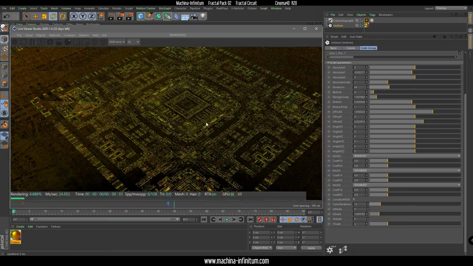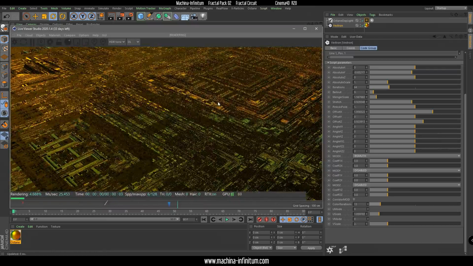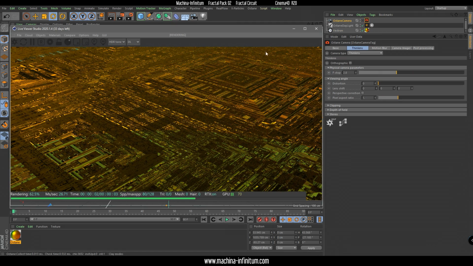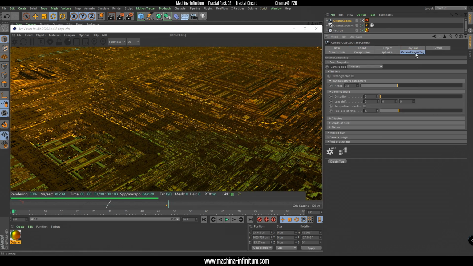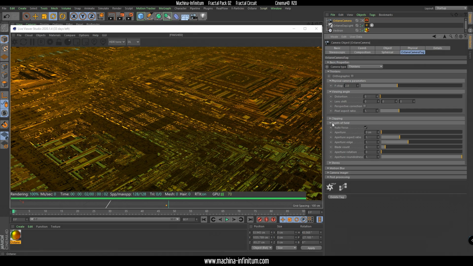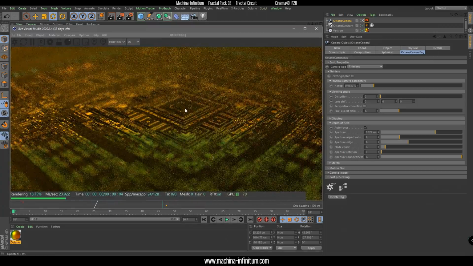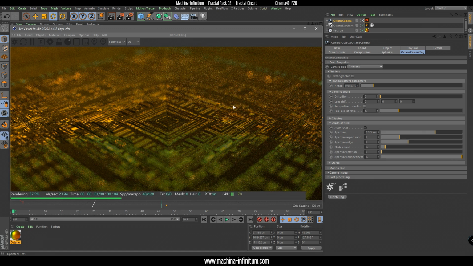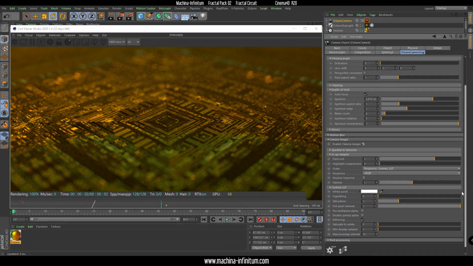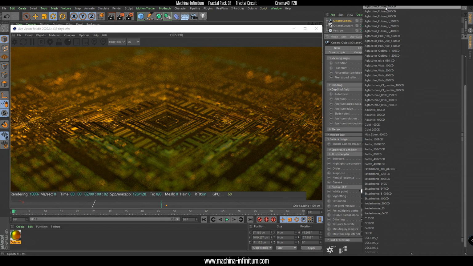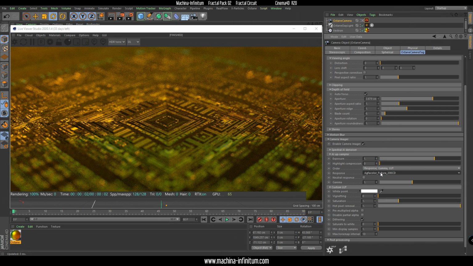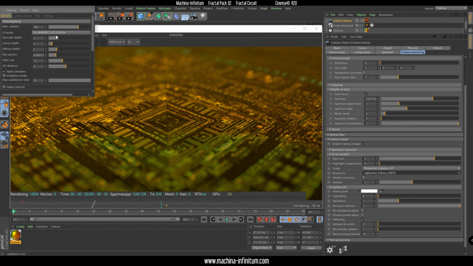Oh, something like that. I like it. And of course you can put a camera and play with the depth of field in the Octane camera tag, depth of field. Something like that. You can enable your camera imager and change the LUT. We need more samples for this. It's pretty fast, so we can really go high.